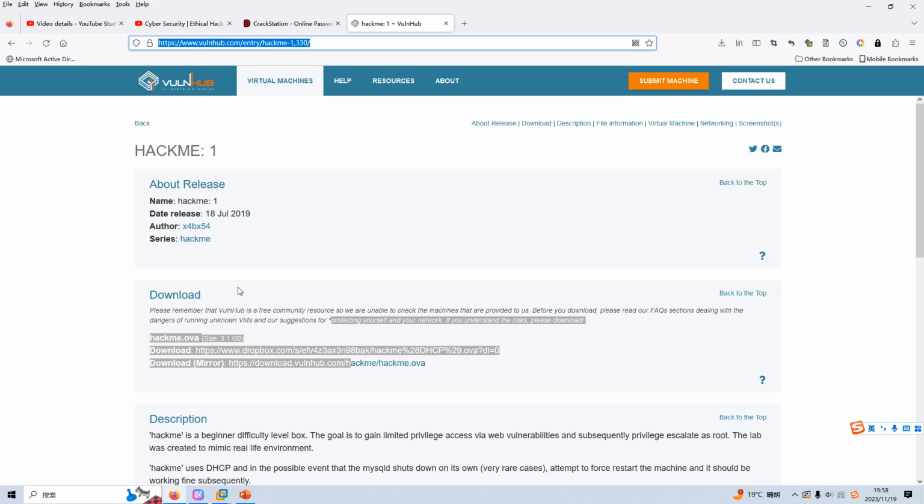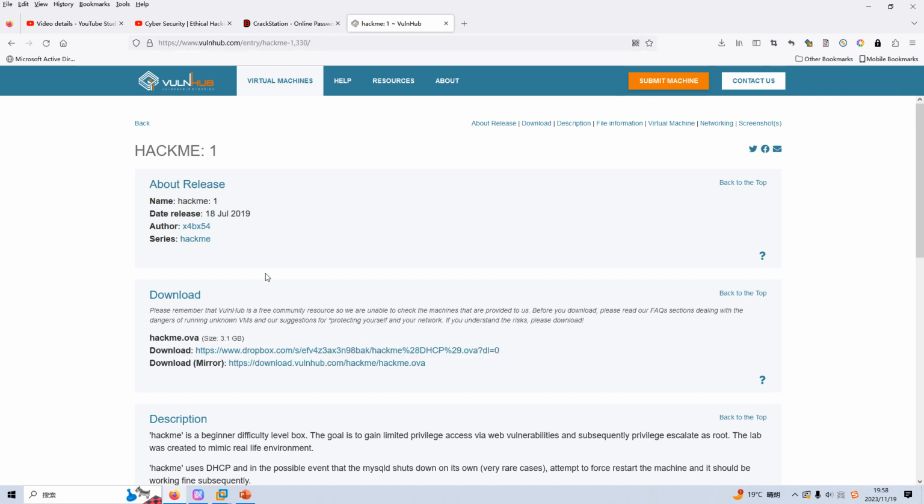Okay, dear friends, the machine I'm going to do the penetration on is Hackme on the Vulnhub. I will add the link into the description section below so that you can download it.